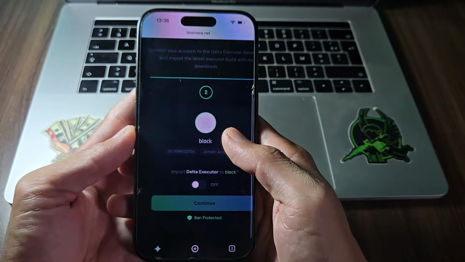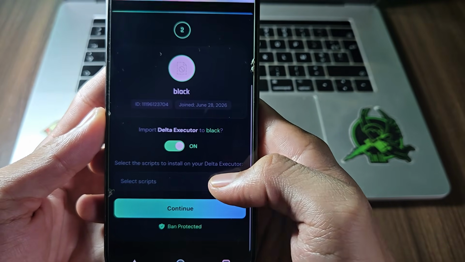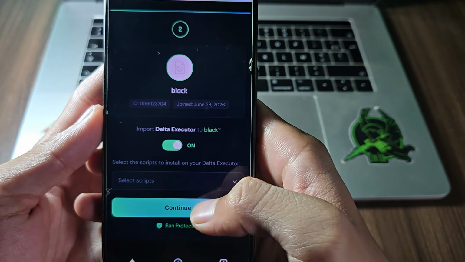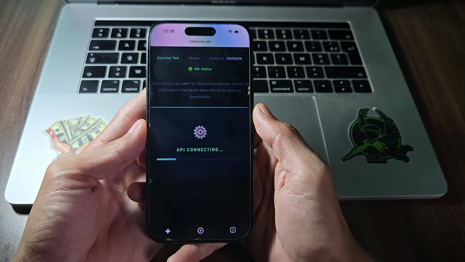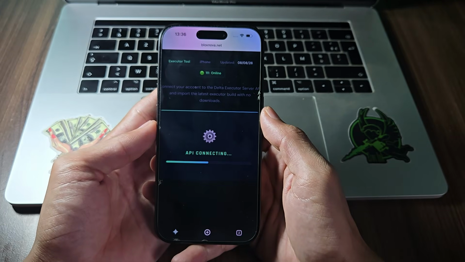As you can see, it says Import Delta Executor. So I'm going to turn that on. I'm going to press Continue. You don't have to choose a script unless you're technological. But I'm just going to wait for this to load here. As you can see, it says API connecting. So let's just give it a second just so this loads.